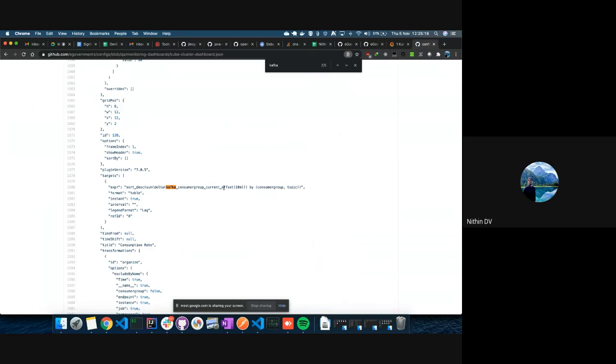So this will be useful in case you have a consumer group against a particular topic. Now, in this topic, a consumer group is consuming continuously. So you can get a consumption rate as to how much consumption is happening over 10 minutes. So that is how you will write the expression for this.